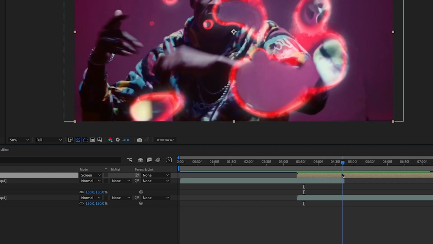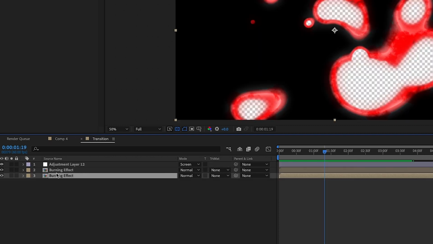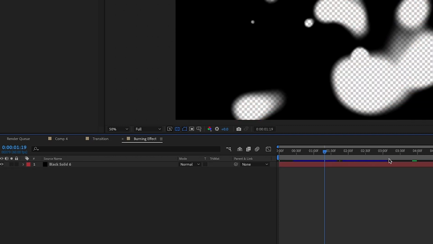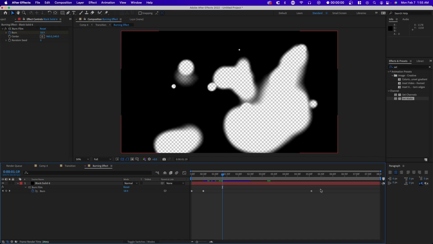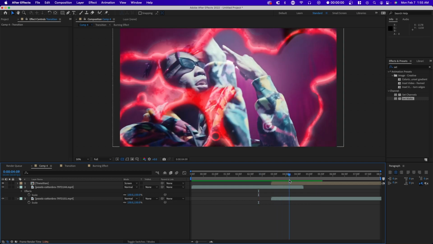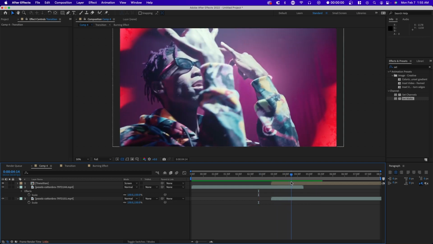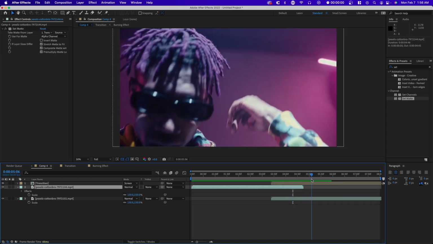You can see that there's an abrupt cut right here, and that's because this transition is taking a little bit too long. So I'm going to go back into the burning effect and just change up the keyframe so it's faster. I'm just going to move everything inwards. And now if we go through here, you can see that the video transition happens and there's no abrupt cut. That's because the transition actually finishes before the video clip does.